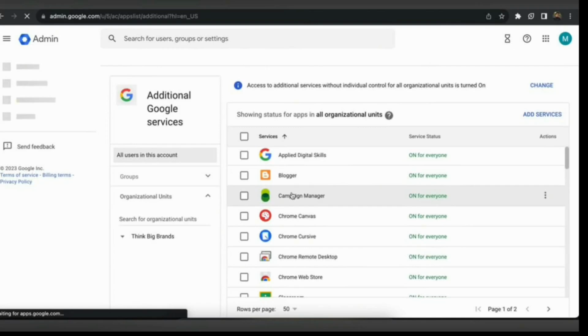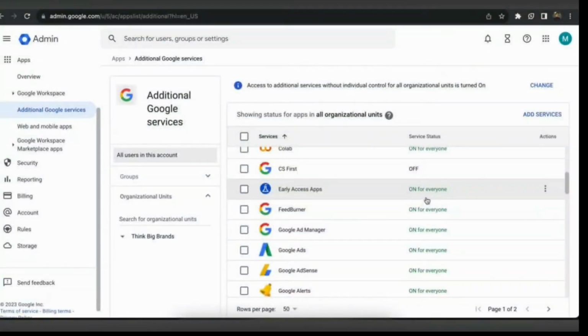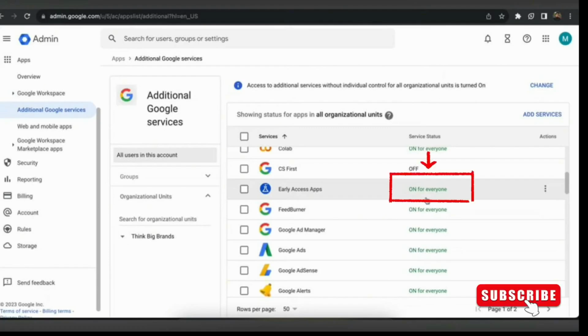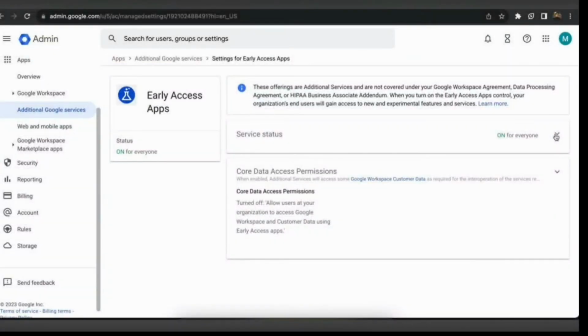So here in this section, once you are here, you can set the service status to on for everyone and save the changes. So just go over and select this early access apps from the given list and select this option of on for everyone. If it is turned off, you can select it and select the option of turn on for everyone. It will turn on. And once you do so, you can see the changes and set this up.